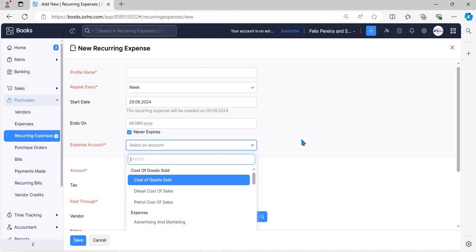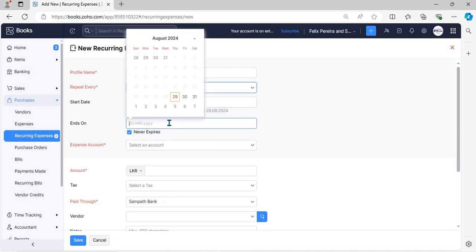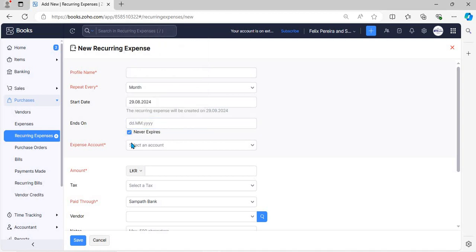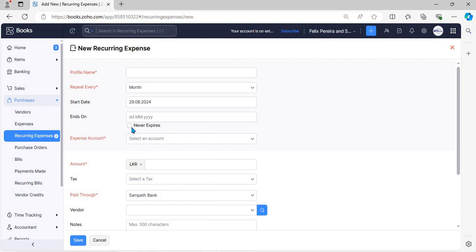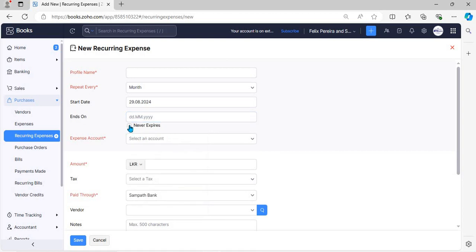4. Duration and end dates. Recurring expenses can be set to continue indefinitely or for a specific number of occurrences. Users can also specify an end date, after which the recurring entry will stop. This feature is helpful for managing expenses that are tied to a specific contract or subscription period.